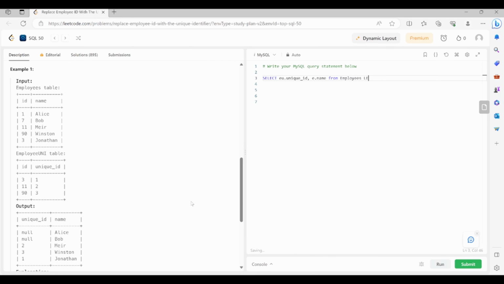then we're going to do a left join to this EmployeeUNI. We'll not forget to put the abbreviation here. And then left join to EmployeeUNI, set that to EU. So we're going to do on e.id equals EU.id.